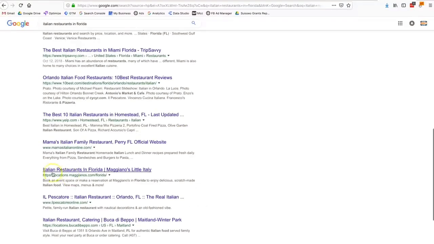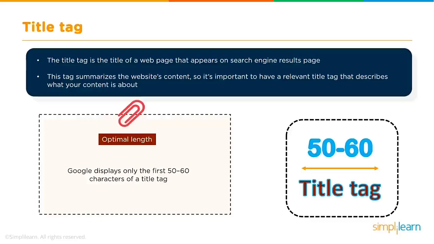So if you abide by that format of the keyword, and then maybe the secondary keyword if you have one, separated by the brand name, then you should be good to go with making sure your title tag is relevant for that keyword query. So let's then turn our attention to the meta description. The meta description is just a short description about the content on your web page.